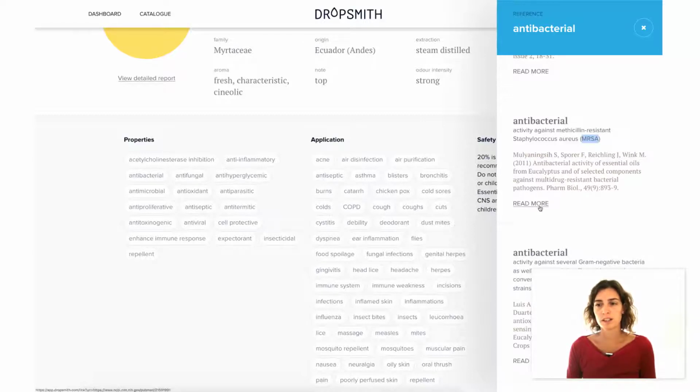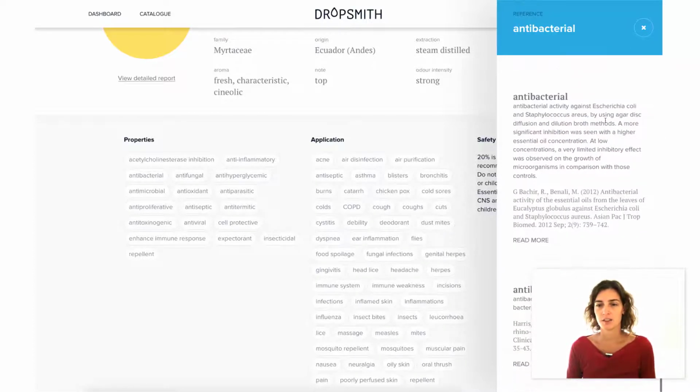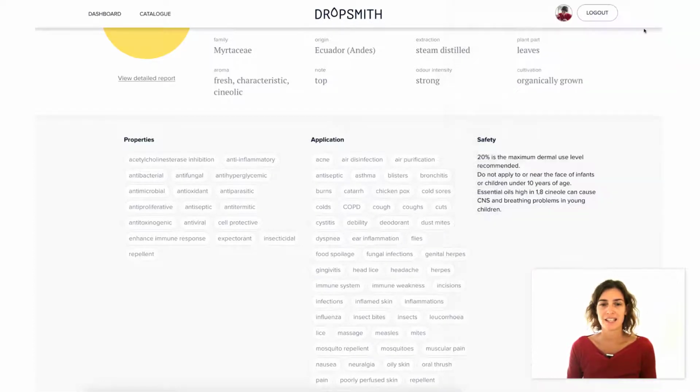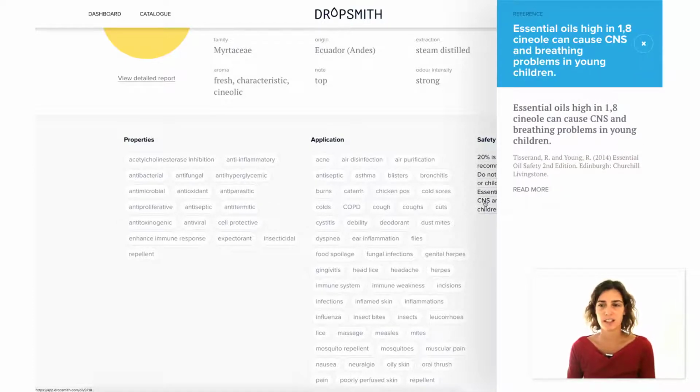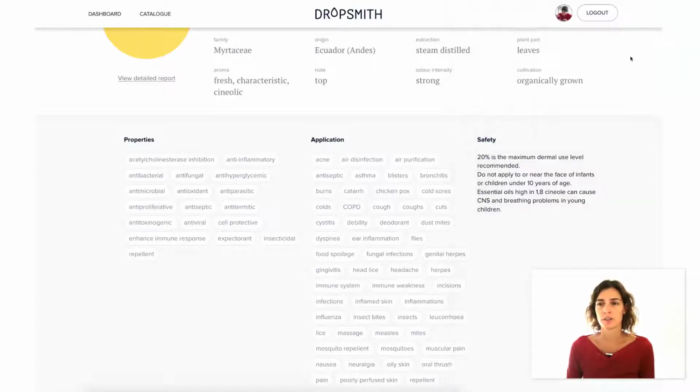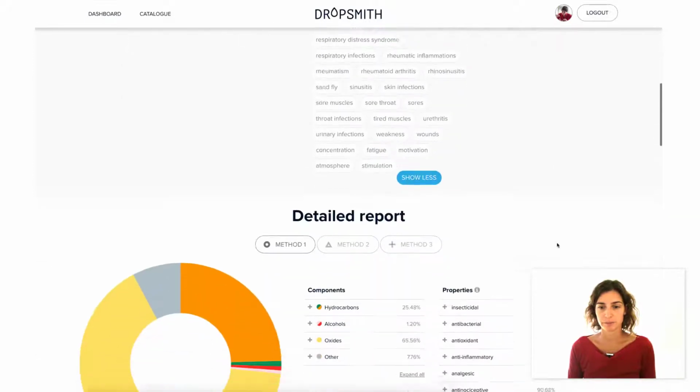To read more on the article, or to find more about the author who recommended this, you can click read more and it will take you to that page. As you see, Eucalyptus globulus has quite a lot of scientific research done on it. Then we also have the safety recommendations, and as with everything else, it is referenced and it will take you to the author or to the article where this information came from, so everything is transparent.